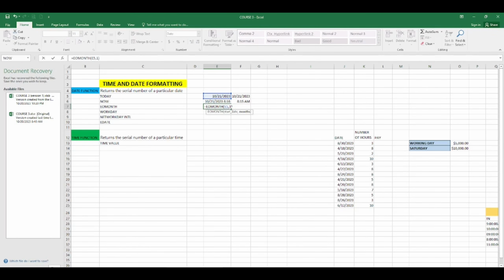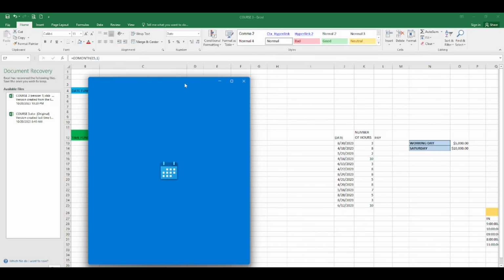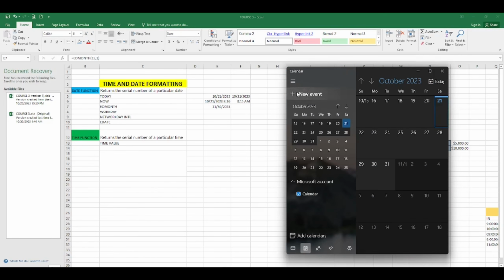If I put 1 month, that is next month, and that is the 30th. If we go to our calendar and then go to next month, which is November, you'll find out that the month ends on the 30th. You can see it here, the 30th. This is for October, and this is for November. The month ends on the 30th, and that is what it has returned to us.